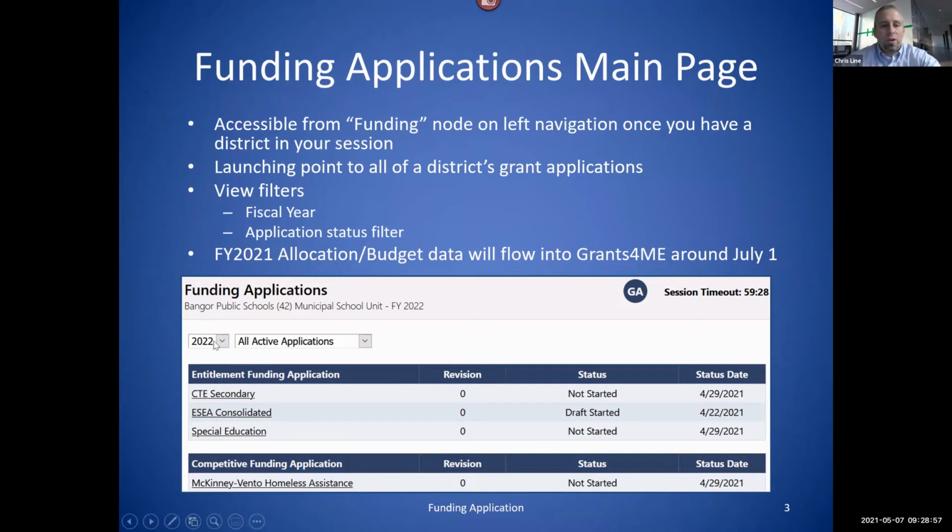We have a fiscal year drop down, so we can go look at prior years, and we can look at active applications as well as approved applications. I think right now, districts really only have one copy of their application, and as they make changes to it, that's still just the one application.